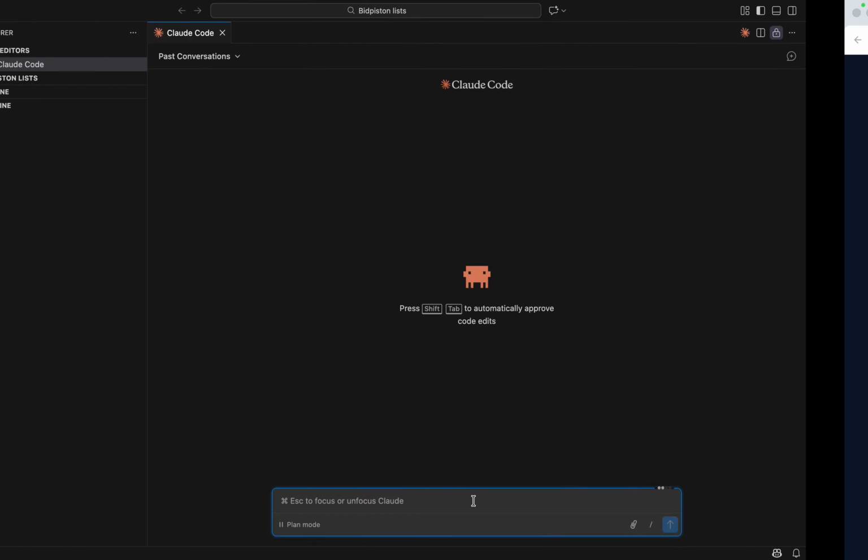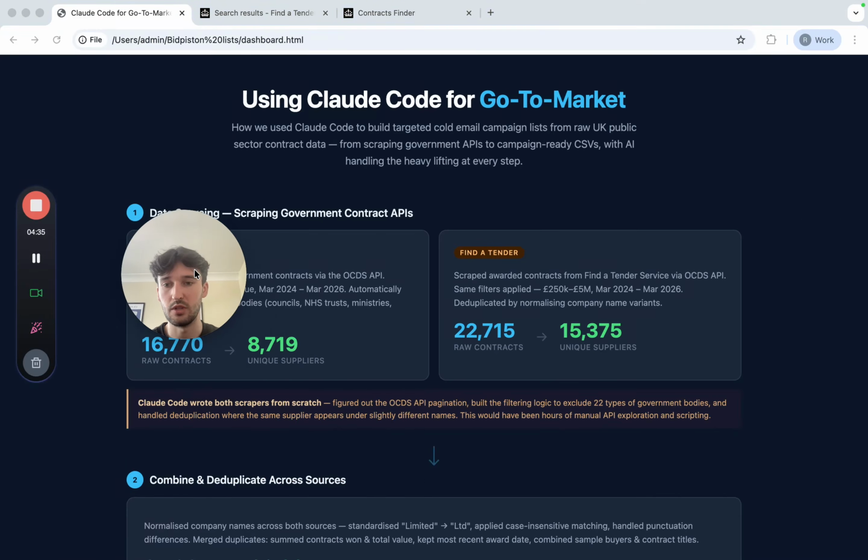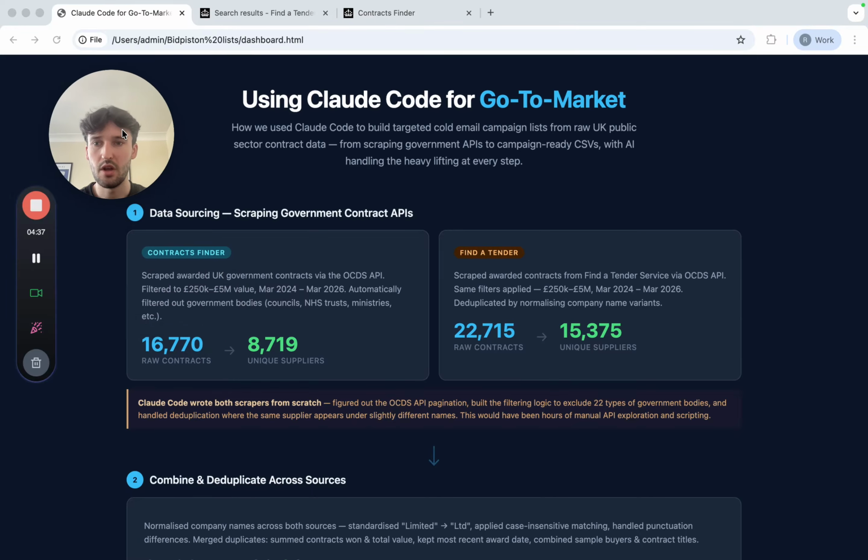But without further ado, I'm going to show you a use case of where I used this last week. I had a new client come on board. They're a B2B SaaS in the UK, and they're focused on helping companies fit the criteria for carbon emissions and all of the criteria you have to hit to win a public sector bid.